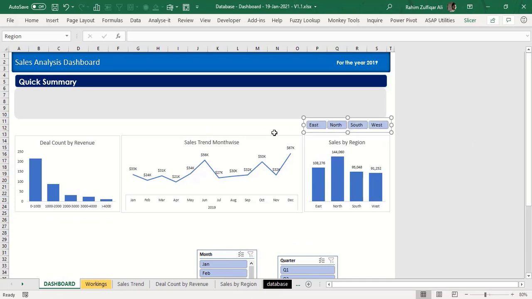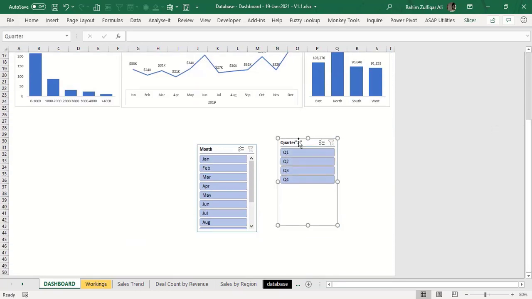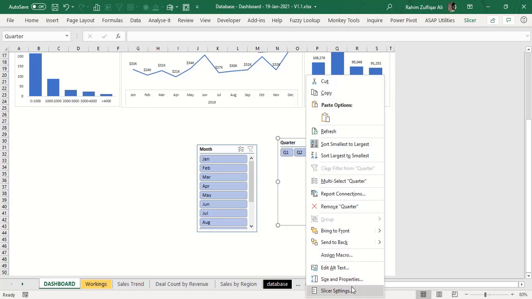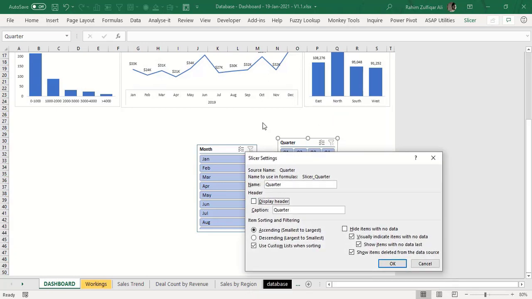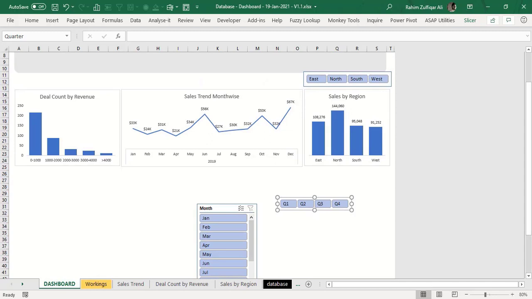Right? Okay, now we need to customize the month and quarter slicers in a similar way. For the quarters, I will again go to slicer and put 4 in the columns field, I don't want the header displayed, and I will resize it and put it on the top side of my dashboard. All right, so now we have that as well.